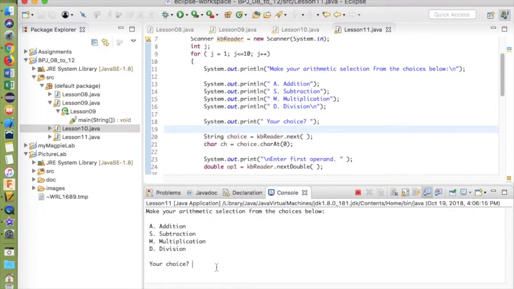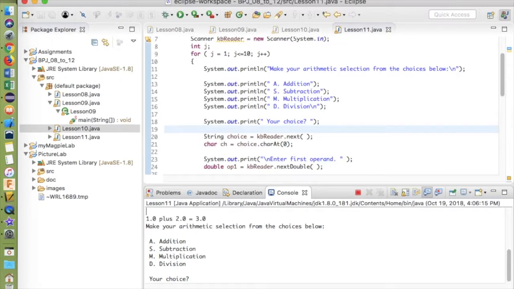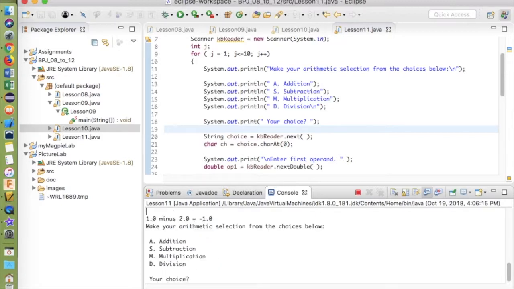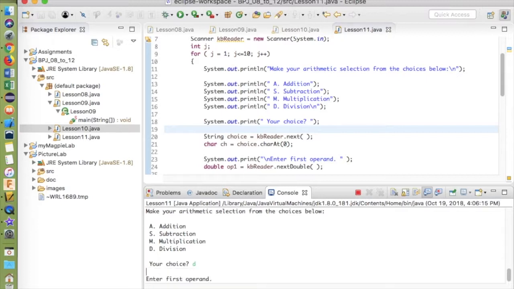This time I'm going to add 1 and 2. 1 plus 2 equals 3. And then it says, make your arithmetic selection from the choices below. And I can choose to add again or subtract or whatever I want to do. This time I'm going to subtract 1 and 2, and 1 minus 2 is negative 1. And I could keep doing this as long as I have times left in my for loop.